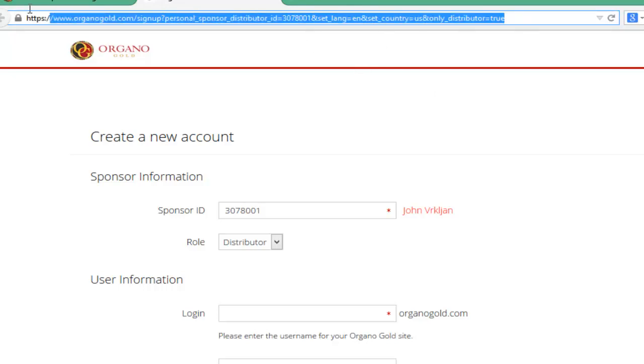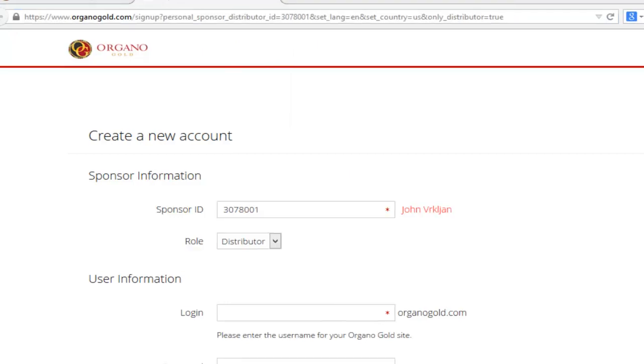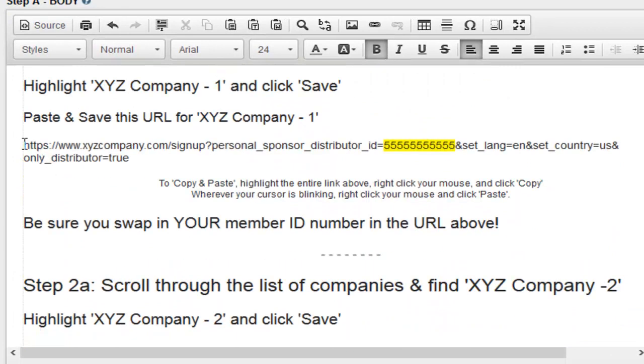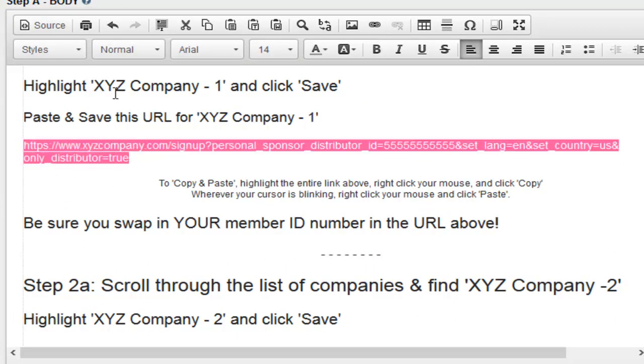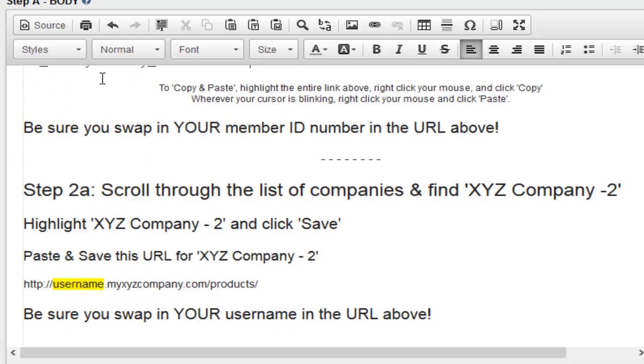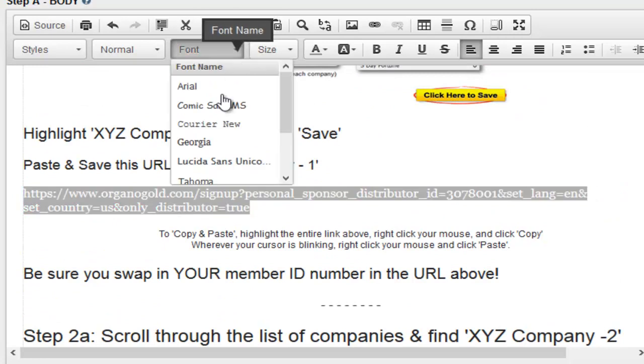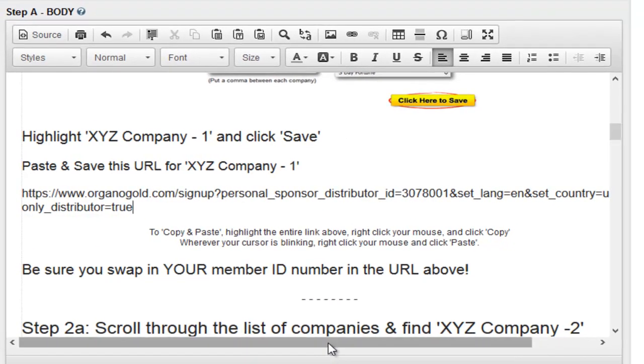So I would have copied this URL, and coming back to the getting started instructions, that's the exact URL that I would want people using this share code to find. And so I would paste that right there, and I'm going to make that font Arial. And this particular URL uses a user ID number, and so I would replace this 7-digit number with 7 5s. And then I would highlight that in yellow.